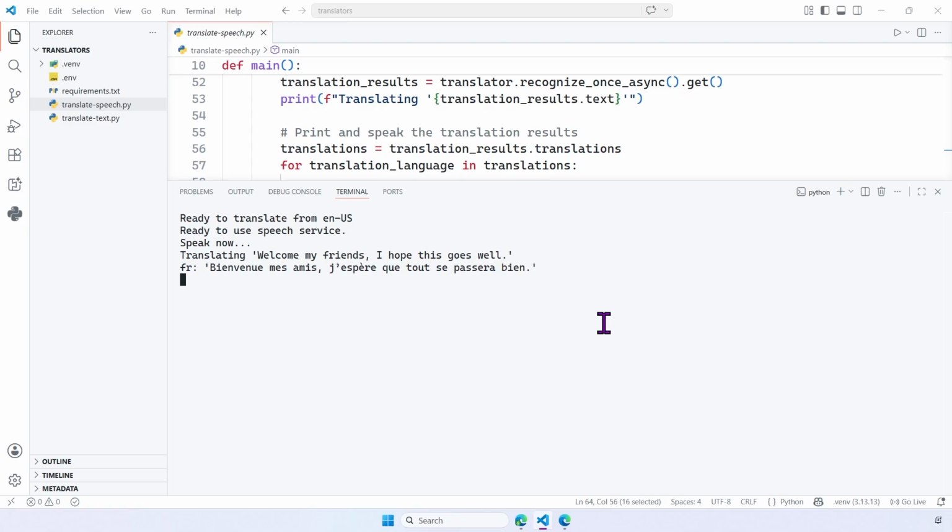Bienvenue mes amis, j'espère que tout se passera bien. Bienvenidos, amigos, espero que todo vaya bien. मेरे दोस्तों का स्वागत है, मुझे आशा है कि यह अच्छी तरह से होगा.